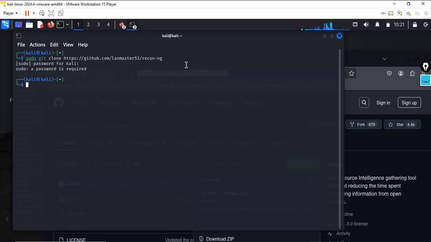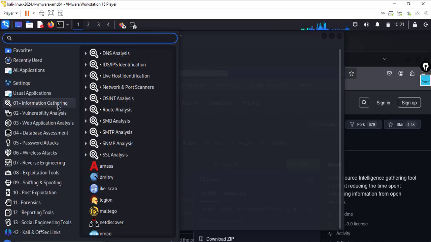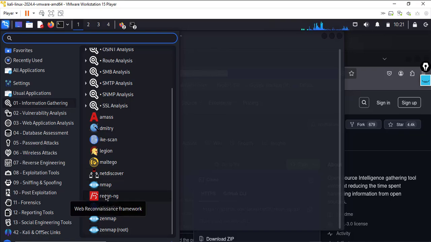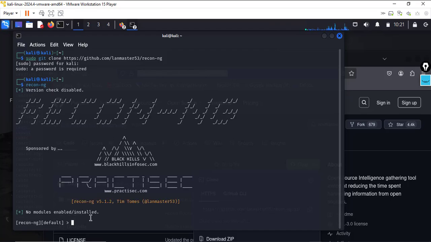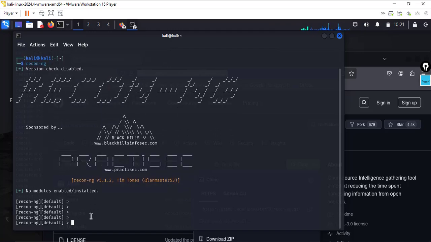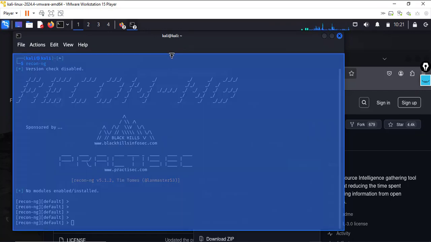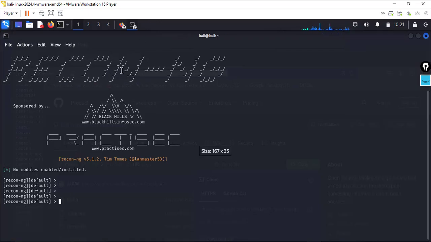Then we need to open it from the application itself, under information gathering, and go down and press on that application, or we can directly type the application name, Recon-ng, and enter. It will work automatically. After that, here we can do some options. I need to minimize my terminal a little bit so we can see the end of the output.